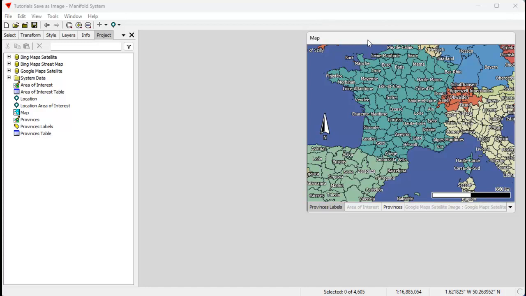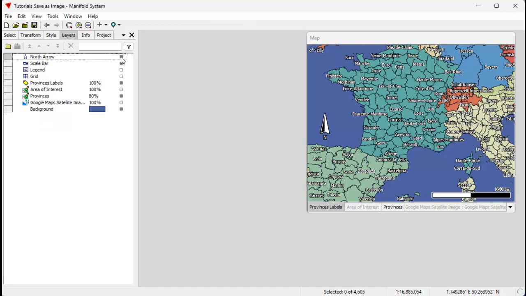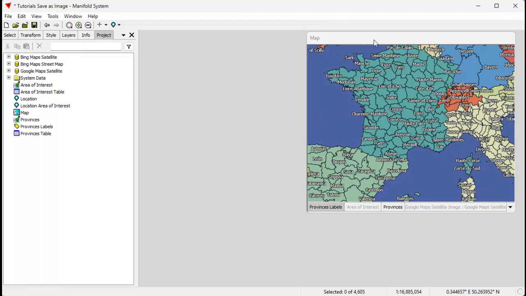What we have here is a map that I've undocked and resized. It shows parts of Europe, mainly France and Spain and Italy, with two layers that are turned on, provinces labels and the provinces. And I also have a north arrow and scale bar layer turned on. Let's turn those off for now, because I'm not going to be using those in this video. So there we go.